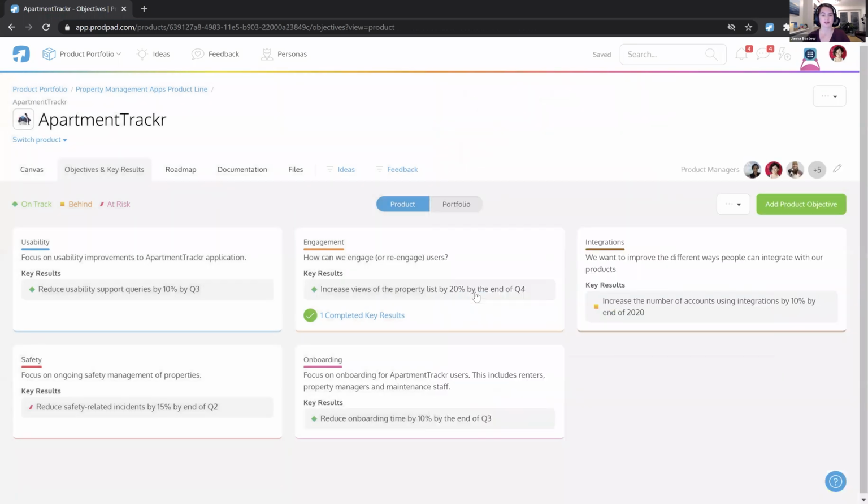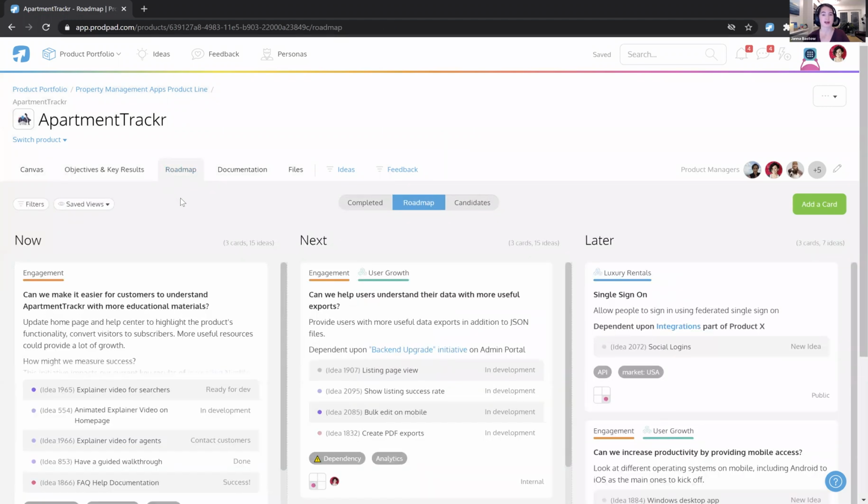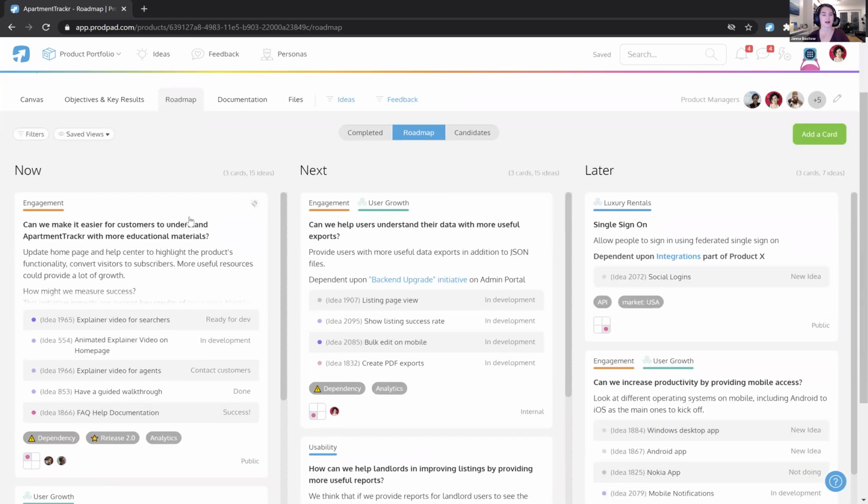Now, these key results and these objectives in turn are linked through to the roadmap. And the roadmap is broken down into these three columns, or what we call time horizons. They're labeled now, next, and later, but you can rename these. Now, each of the cards underneath are what we consider roadmap initiatives. I like to think of them as problems to be solved.